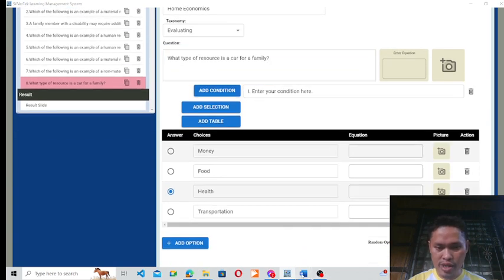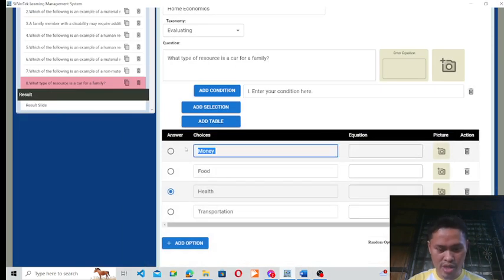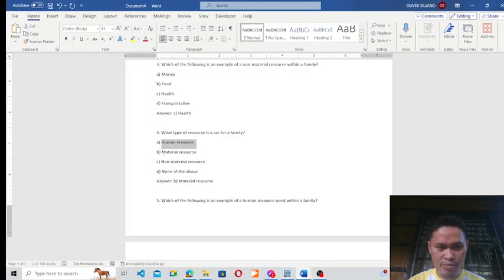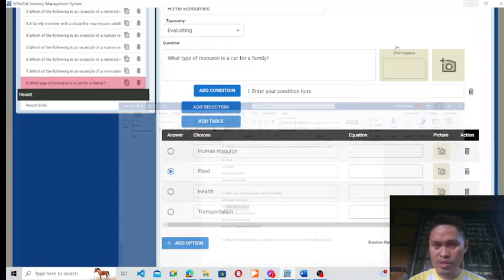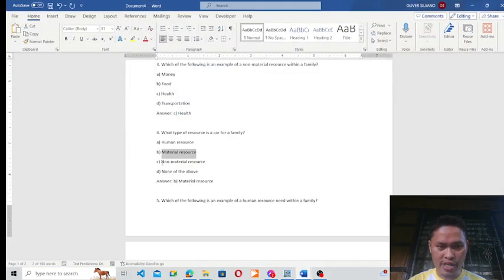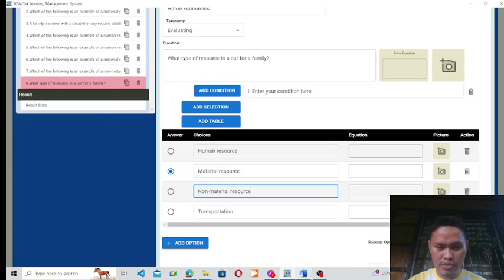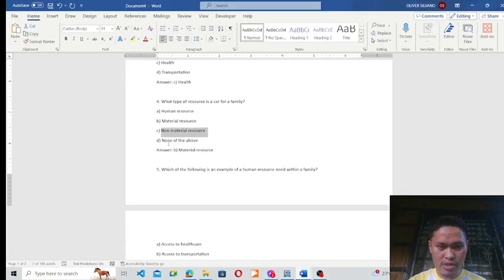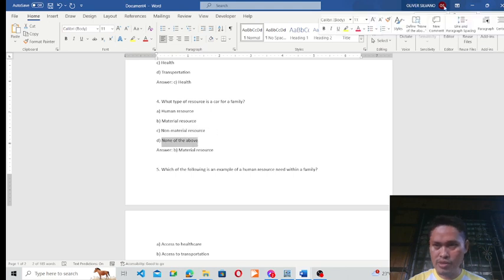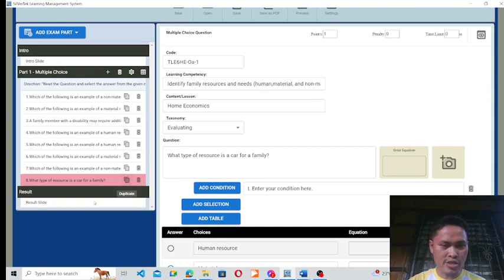Okay. And then the answer for this one is letter B na. Okay. So I'm going to change that automatic para hindi maiwasan natin yung mali. Okay. Copy and paste lang po. Ito lang po yung ginagawa natin. Okay, and we're down for the last 2 questions.